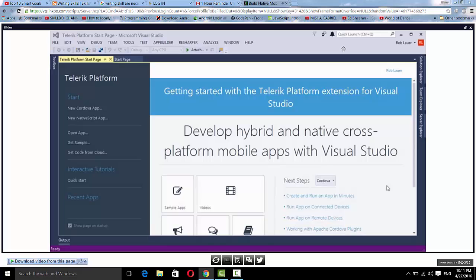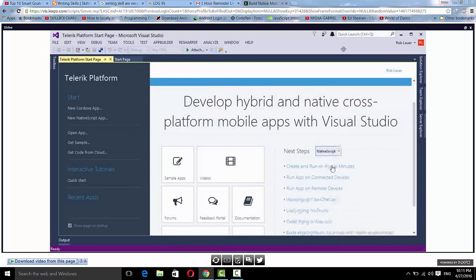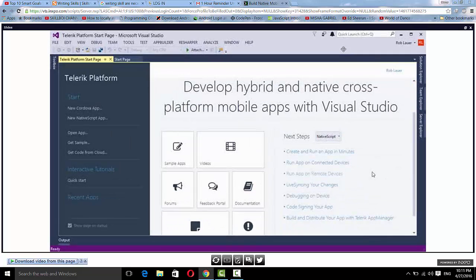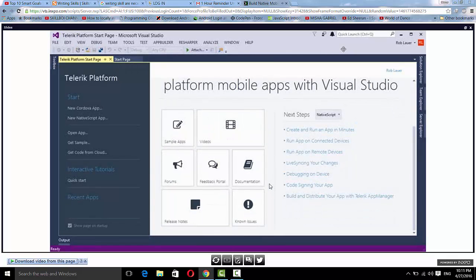Alright, so here I have Visual Studio 2015 open. And before you ask, yes, our extension for Visual Studio works fine with the 2015 Community Edition as well. And if you've used the Visual Studio extension recently, you'll be aware of this new start page. And much like the standard Visual Studio start page, we provide you with instant access to frequently requested help docs for both Cordova and NativeScript app development. Now, we also provide big buttons here for accessing our forums, release notes, videos, our feedback portal, and such.